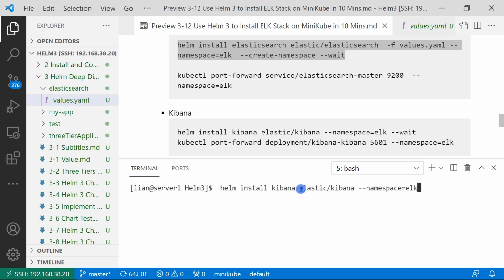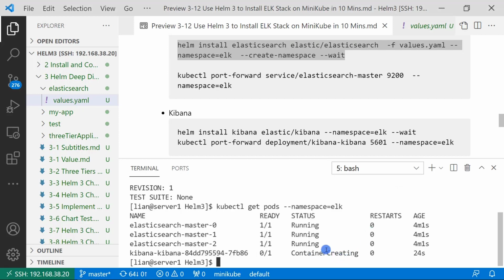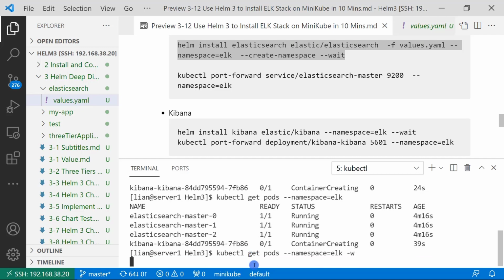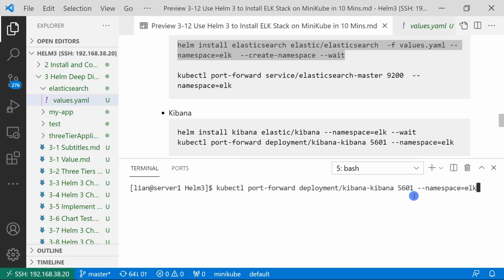Command is helm install kibana. elasticsearch/kibana is the chart name in the Elasticsearch repository. Same namespace, elk. Check pod status. Pod creation is in progress. Let me add the parameter -w to watch the resource. By the way, the port forward command prerequisite is the pod running. Kibana is running. Kibana uses port 5601, so we have to add a port forward.